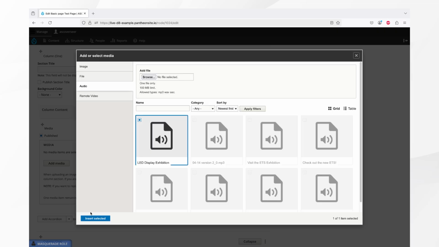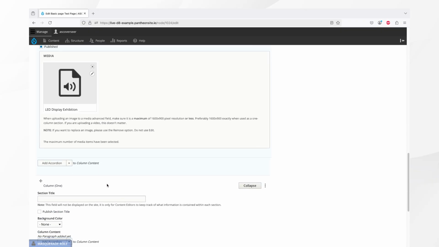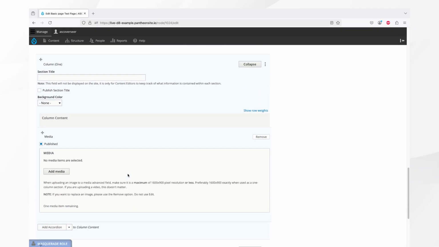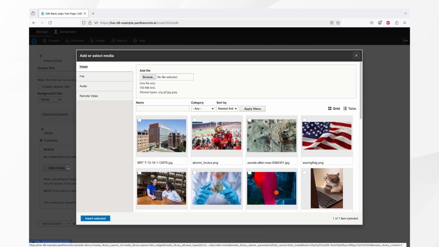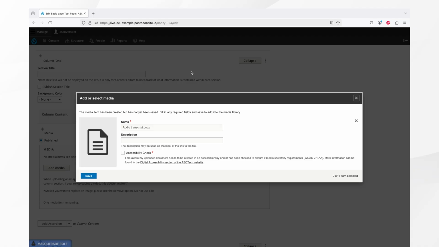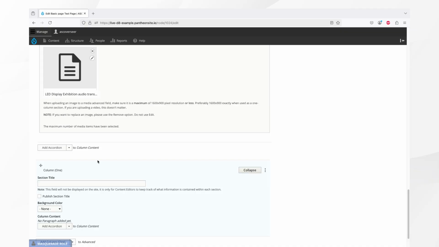The key difference here from adding a new file is that we need to ensure that our audio file has an accessible transcript that meets university requirements, which are WCAG 2.1 AA. This means we need to add a transcript of the audio's content if there's a speaker providing important audio information in the file. Audio files with no speakers don't require a transcript though. Now we'll click Insert Selected to add the file.